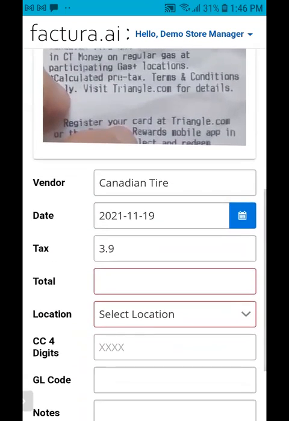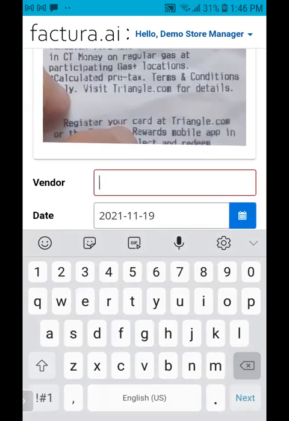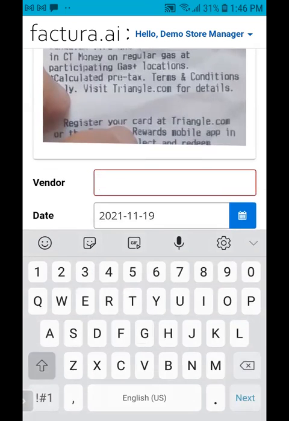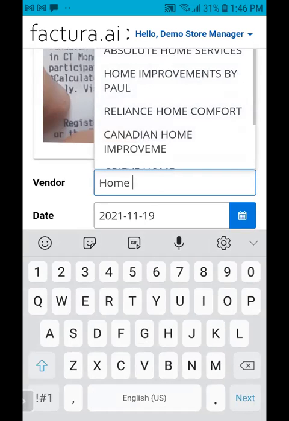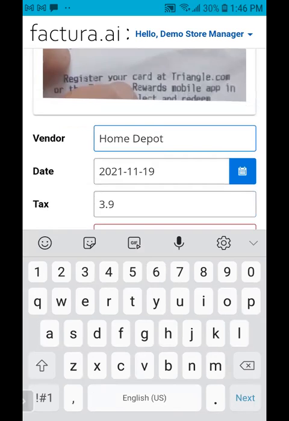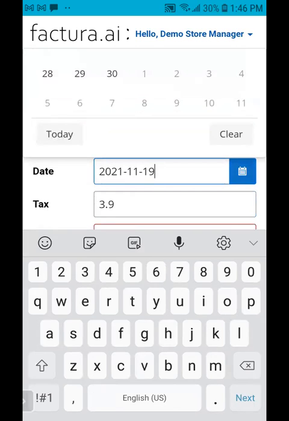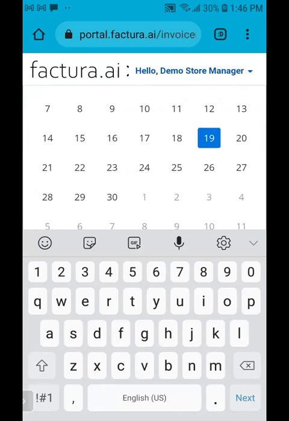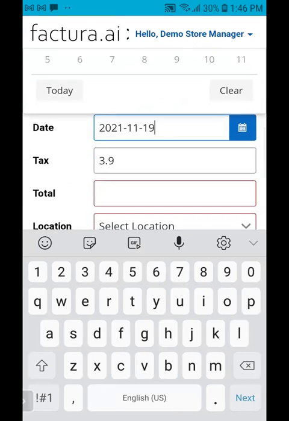It populated the vendor. But if, let's say, the vendor wasn't right or you wanted to change it, you have the ability to go in and type in the vendor itself. You'll choose the date of the transaction. So if it didn't pick up the date properly, you can go in, use the calendar and pick a date that is correct.